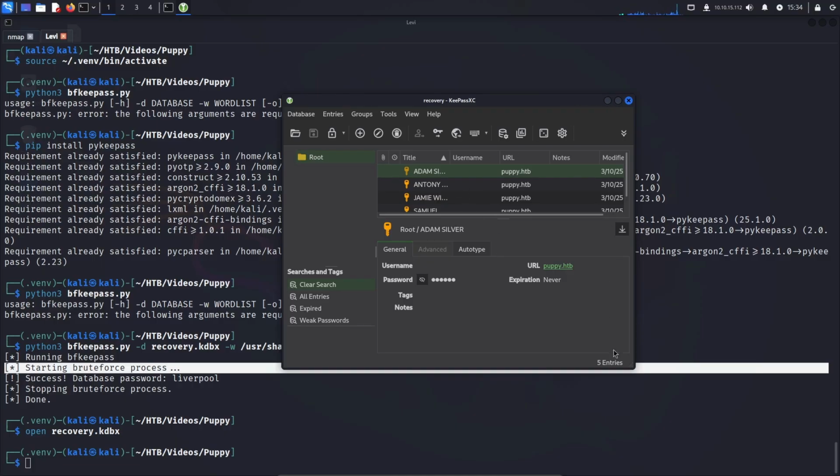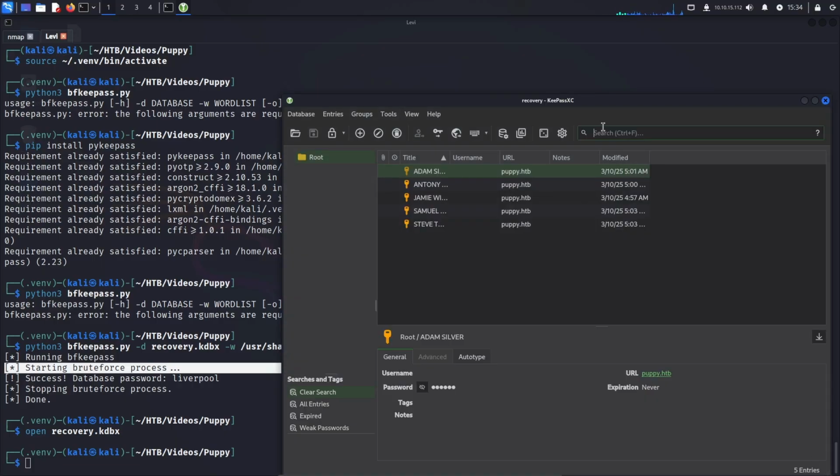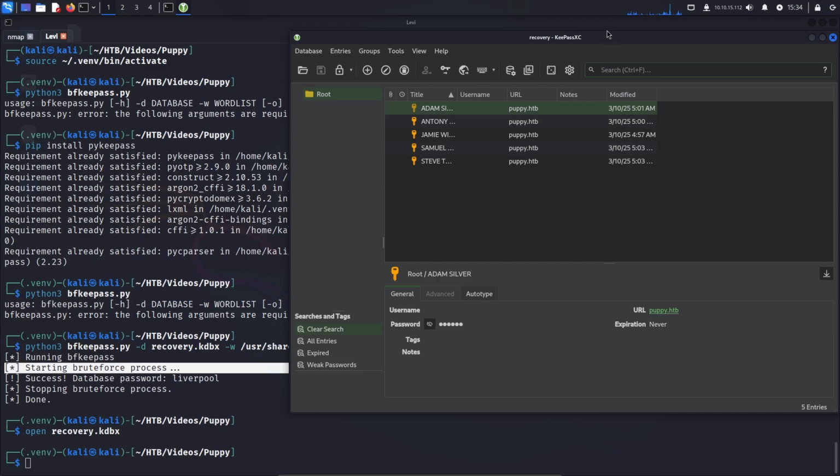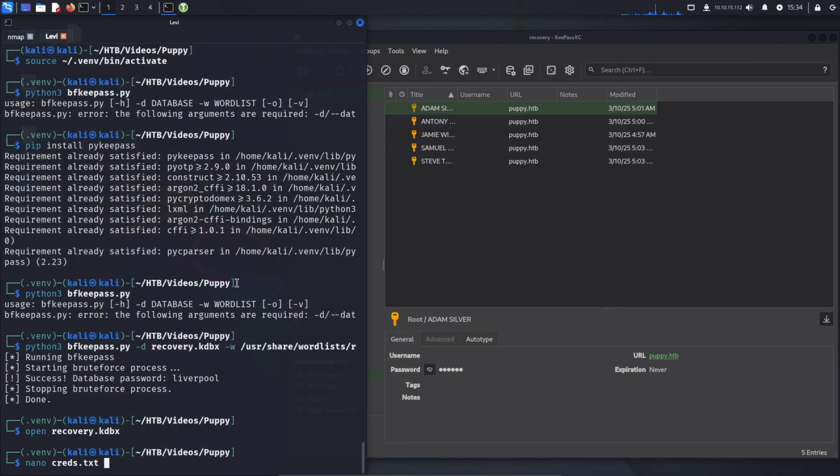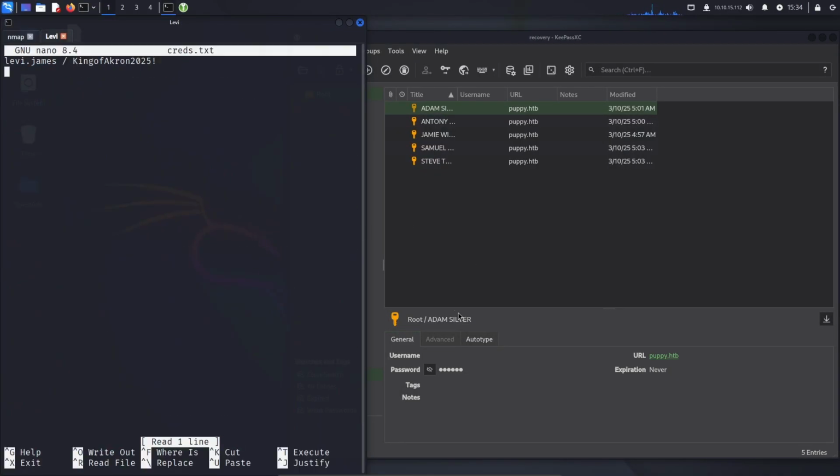We now have 5 entries for 5 different users. We've got adam.silver, and I guess I should split screen this a little bit. So I'll do nano creds.txt, and we will add some users.